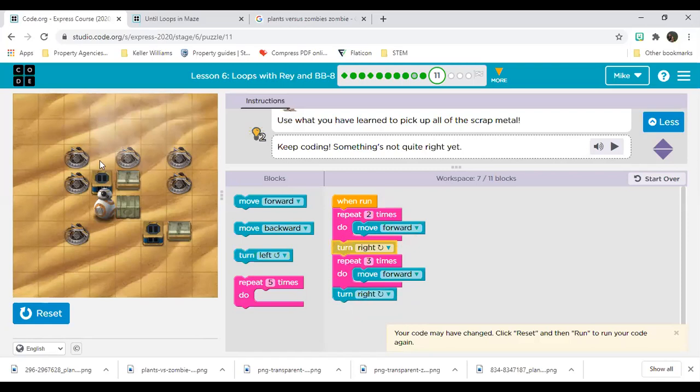So we have to be careful what we put inside our repeat block. We only want to move, then turn, and only want to move and then turn. And then the next one, we can look up here, we can see we need to move 1, 2, 3, 4 times. Also just move forward.